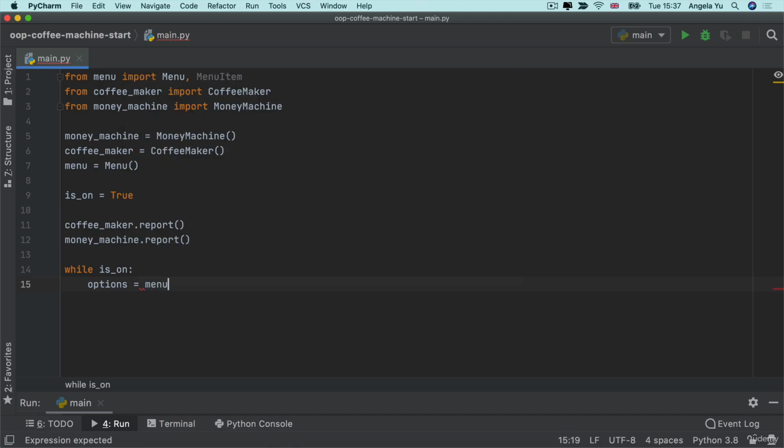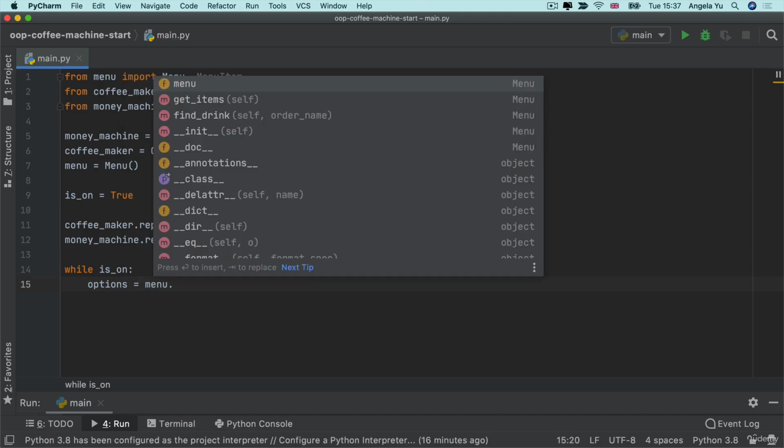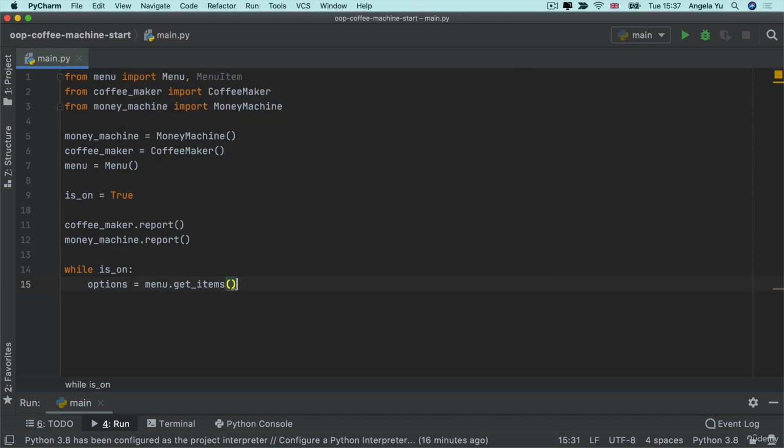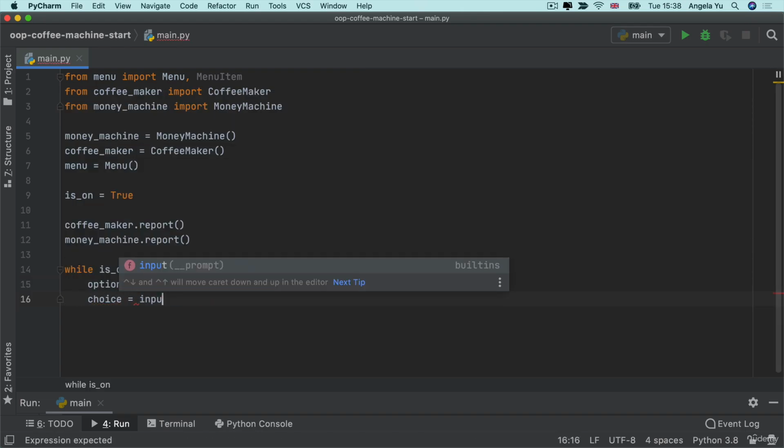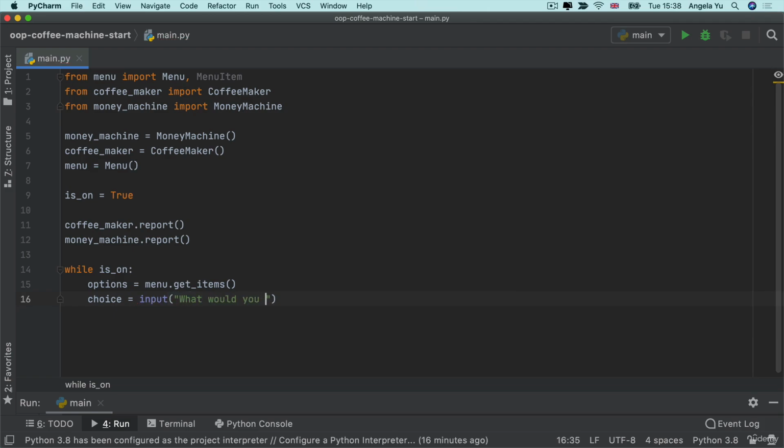The options are going to be equal to the menu object, and then we're going to call the getItems method. When this method returns, it's going to save the string of all the options into this variable called options. Now we can get the user's choice by asking them, "What would you like?" And then inside a set of parentheses, we'll offer them all the options. Of course, I need to turn this into an f-string, and the code highlighting immediately tells me that this is now working.